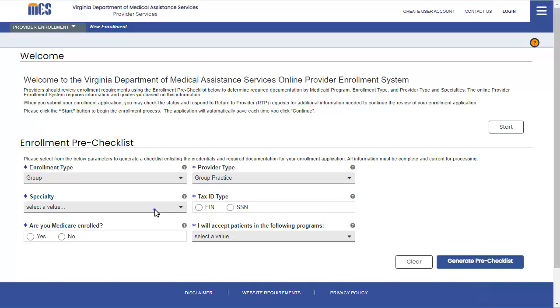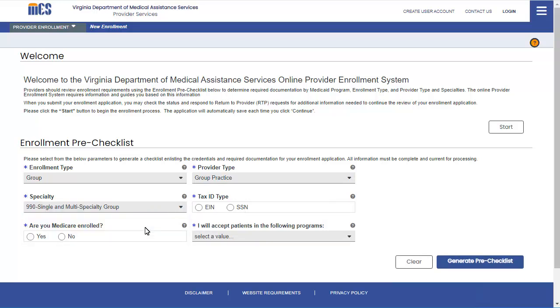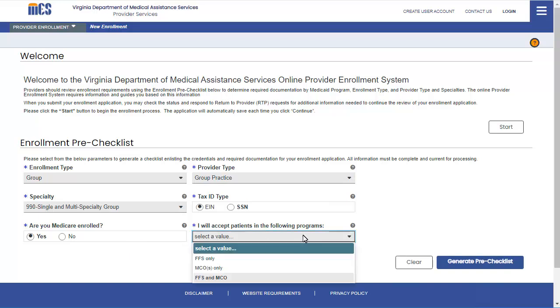Next is our specialty, a single and multi-specialty group. Next, we will select our tax ID type, either an EIN or an SSN. We will select EIN for this example. Select the radio button to indicate if you are Medicare enrolled. We'll go ahead and select yes, and then we will click on the drop-down arrow to select if we will accept patients in the following programs. We will go ahead and select that we accept patients in FFS and the MCO.